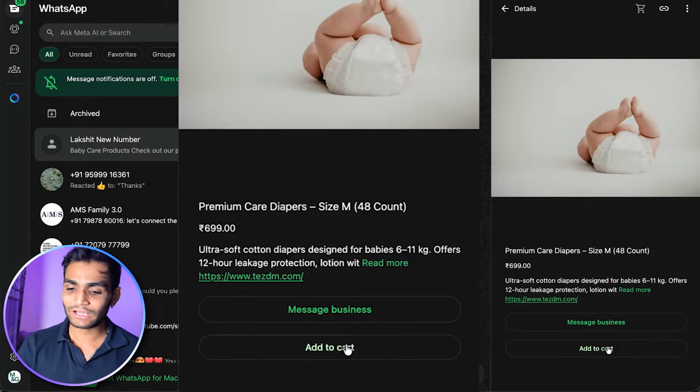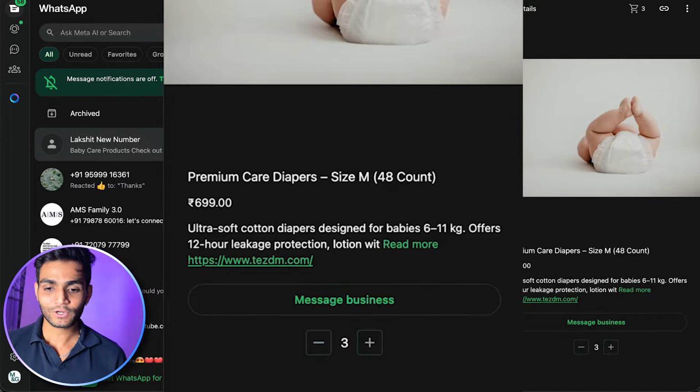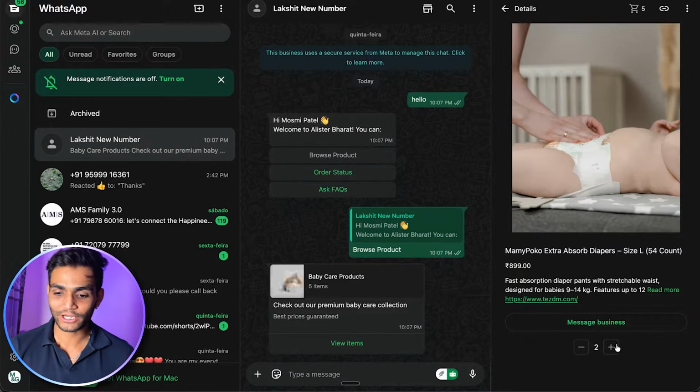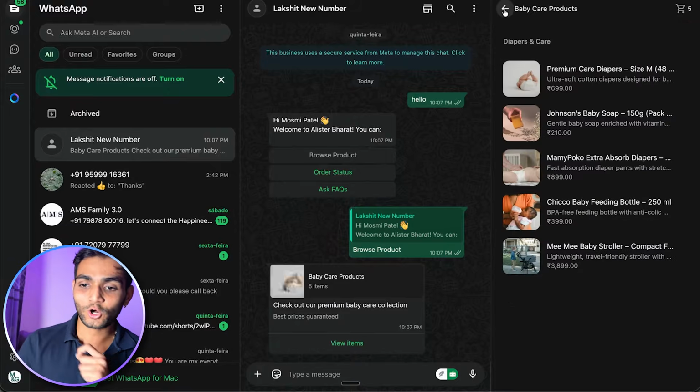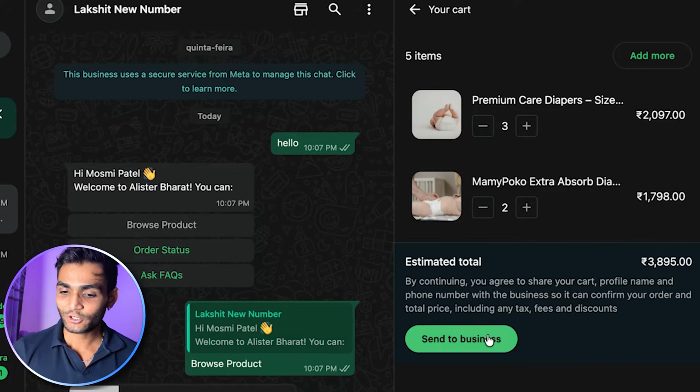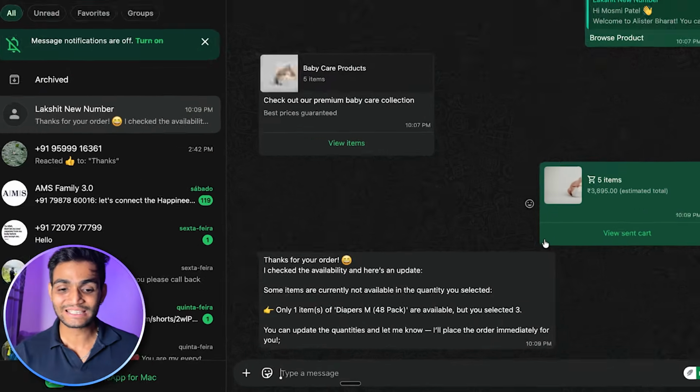I can click on any one of the items and I can see the description and more information. If I want this item, I click on add to cart and place the number of orders I want. I'll go back and add another item as well. I'll be clicking and adding more items over here. Once I am done with selecting all the items, I'll click on the checkout option over here and I'll be seeing how much the price is. Click on send to business. Now this data has been sent to my business.